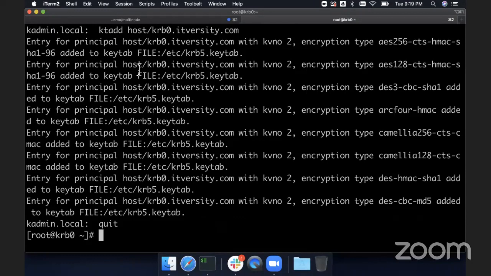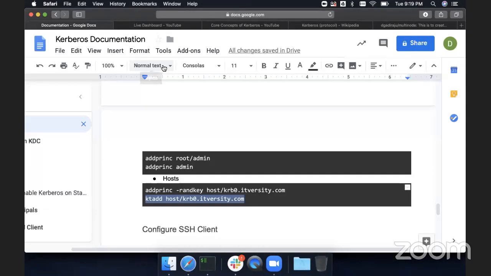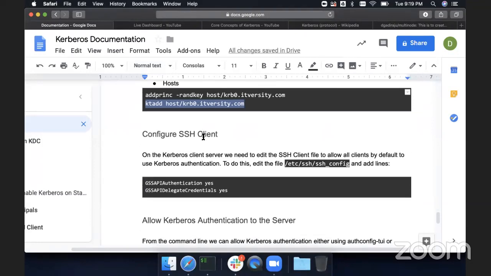So what we have done so far, we have created a principal for the user admin and a principal for host klb0.itverse.com. Now we have to configure the service. So the service which we are trying to validate with Kerberos is nothing but SSH.